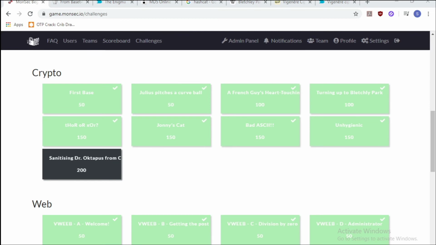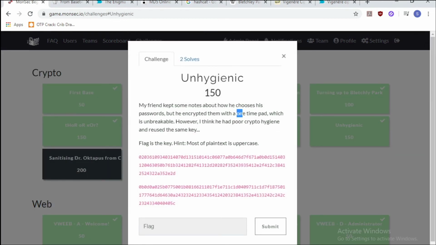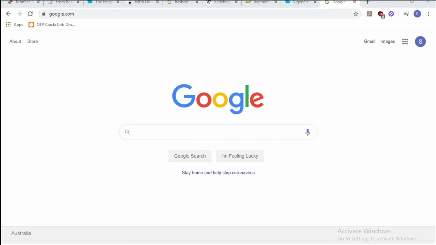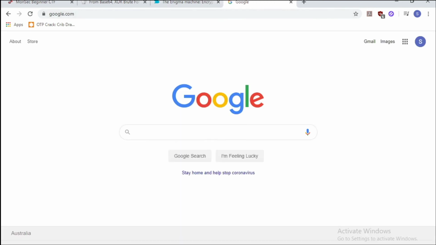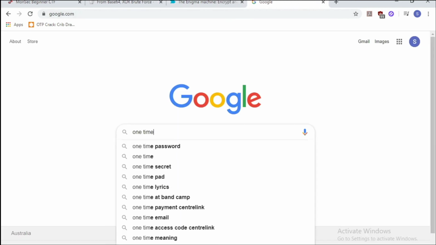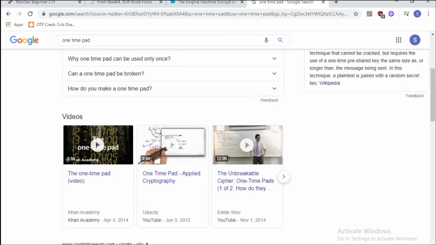Firstly, we know unhygienic is a one-time pad. We are given a one-time pad. Frank is not how you choose his password, but including with a one-time pad, which is unbreakable. However, he had poor crypto hygiene and reused the same key. So the flag is the key. Most of the plain text is uppercase. Yes. So here, essentially, we are able to Google some of the things. Let me just close all that because we've already gone through all of them, didn't we? Awesome. If we're able to Google one-time pad, we have one-time pad.